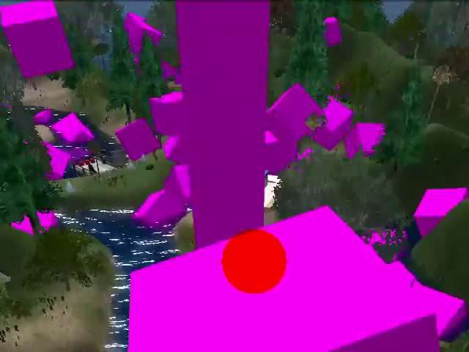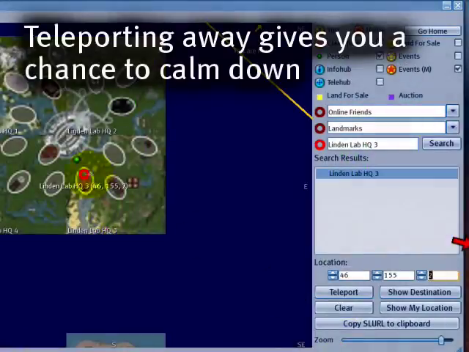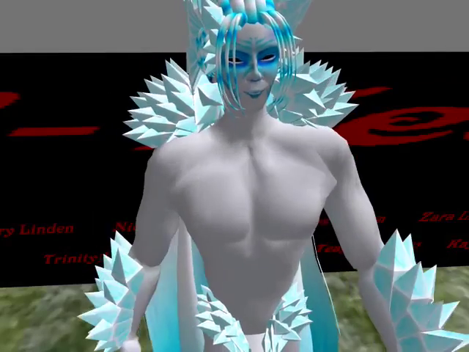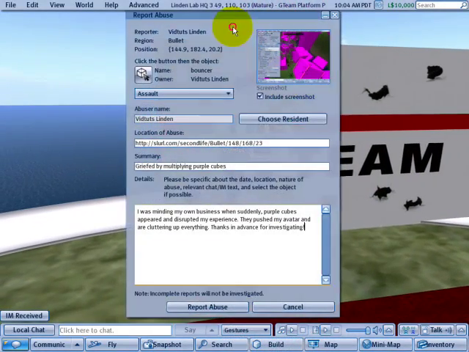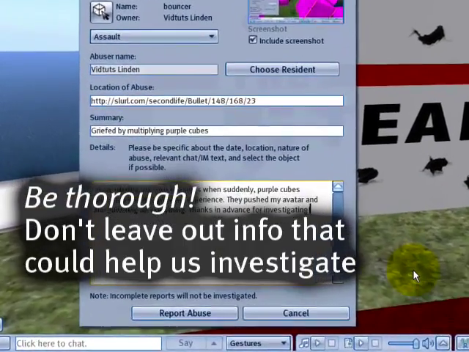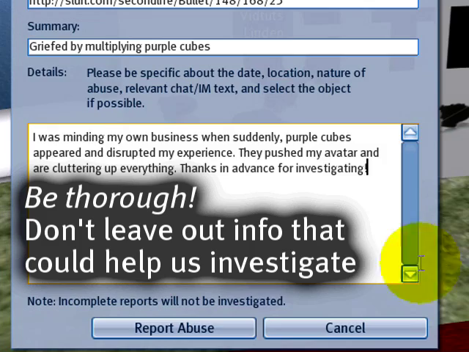Sometimes it may be necessary to teleport away from the action. Once you've teleported away and noted the name of object and owner, you can submit an abuse report. Be sure to note the exact location where the abuse occurred so we can respond quickly.